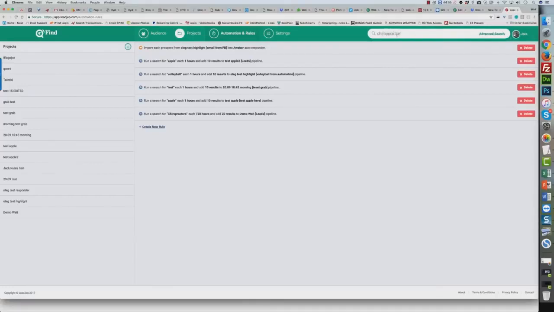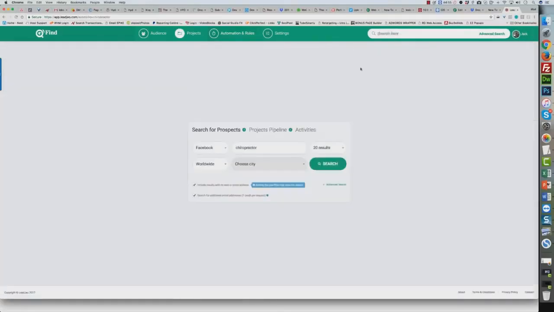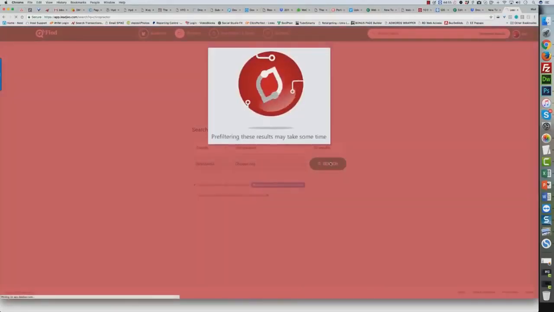Just like that. I should have chosen something that was easier to spell, and we can go for that search. So where do I want to look? Facebook or Google? Let's go for Google, just for something different. Worldwide, 20 results. Do I want these with email addresses? Do I want to include the ones that have email addresses or not? As it says, turning that off will slow it down, so I'll leave it on for now, and I will do that as a search.